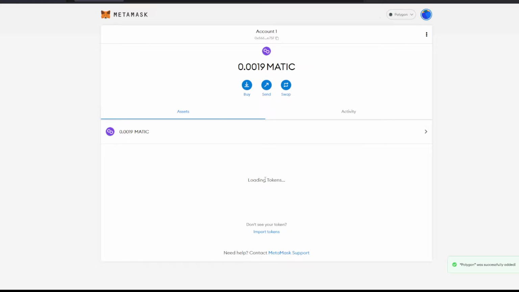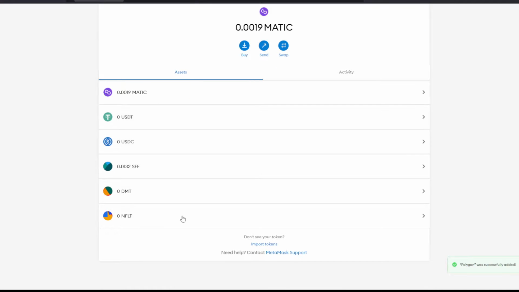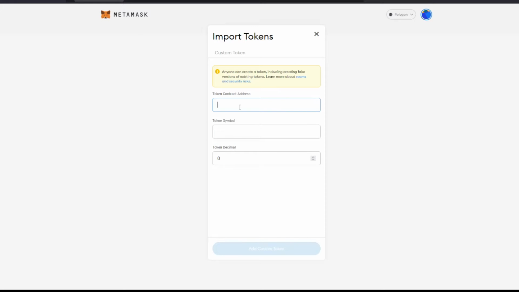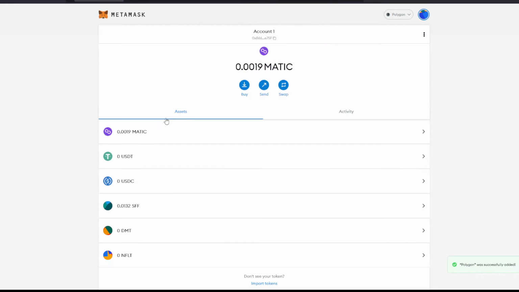All you have to do then is save, and if you have any tokens or anything, you will see them right here. It's pretty simple. You can hit import tokens and copy the token contract address.